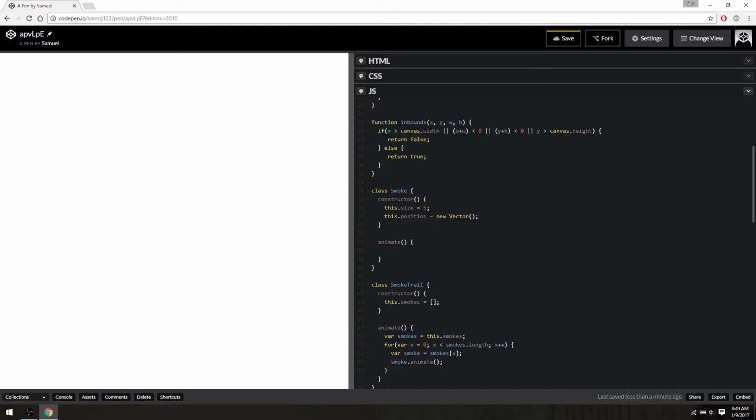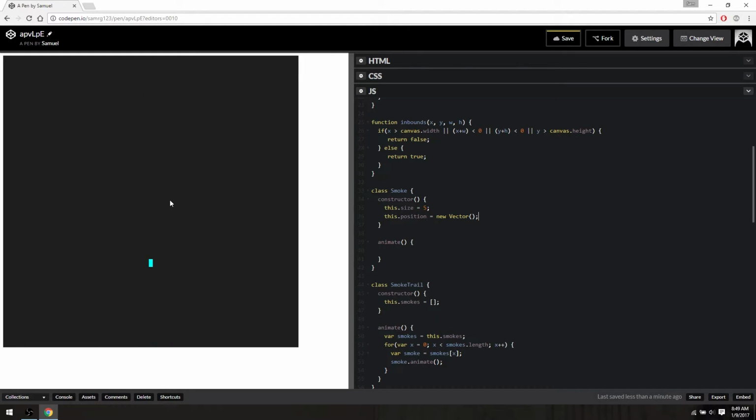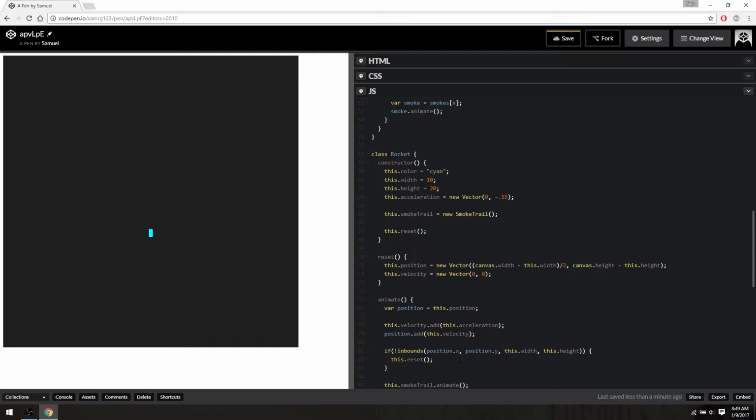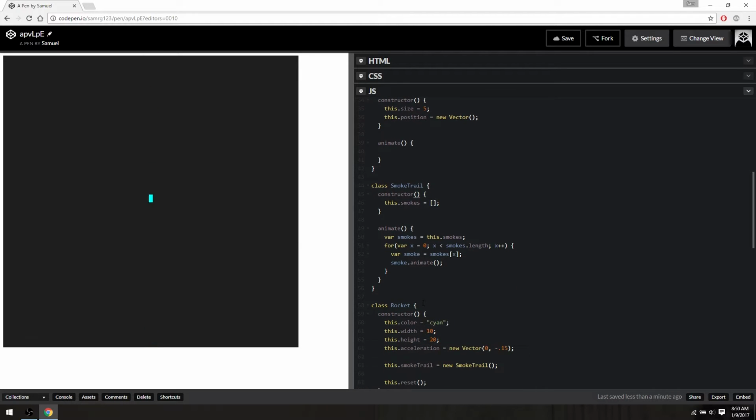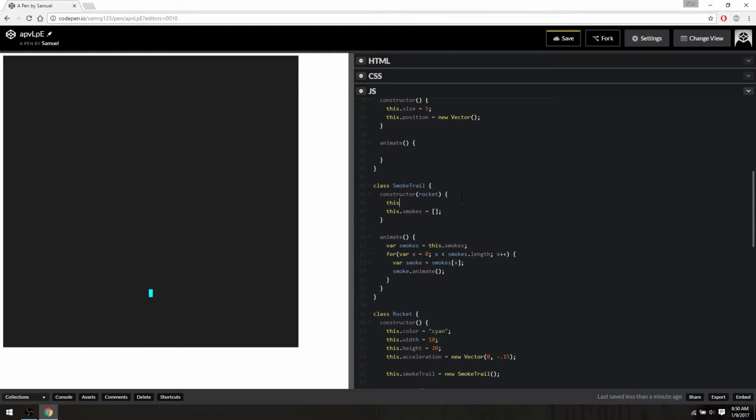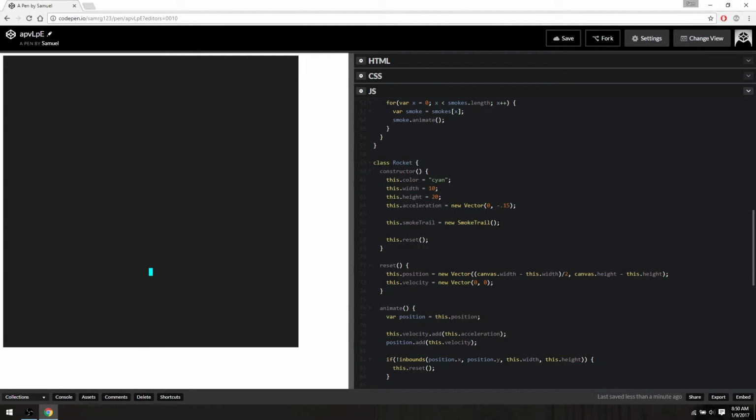All right, and the smoke particles, we want them to come out the bottom of the rocket. So we're going to be creating new smoke particles inside the smoke trail when we animate it. Maybe it will add new smoke particles to its array, and that should have a reference to our rocket's position, right? So let's have SmokeTrail take in a rocket, and it's going to set this dot rocket equal to the rocket. And so then instead of creating a new smoke trail and passing through nothing, we're going to pass through our instance of the rocket.